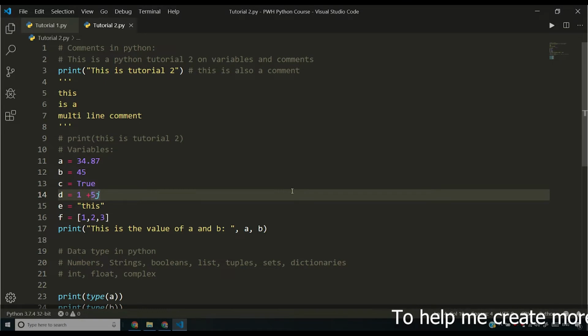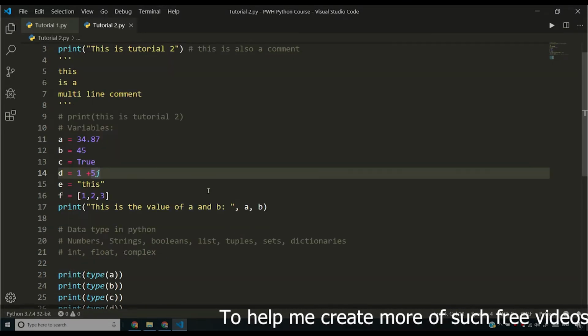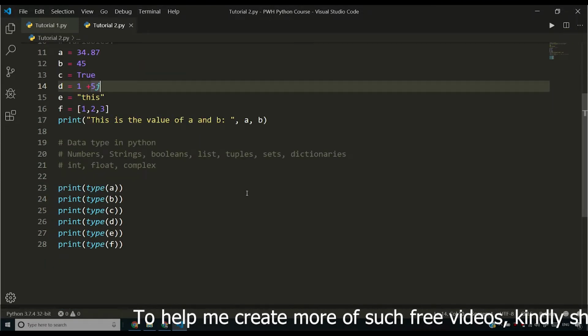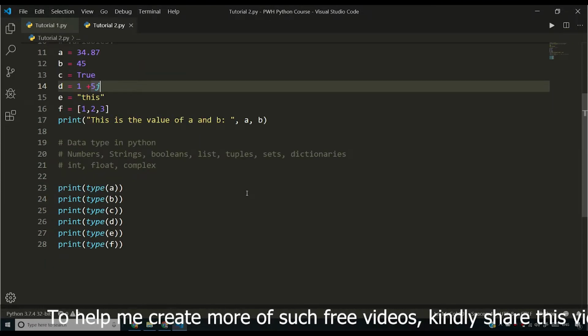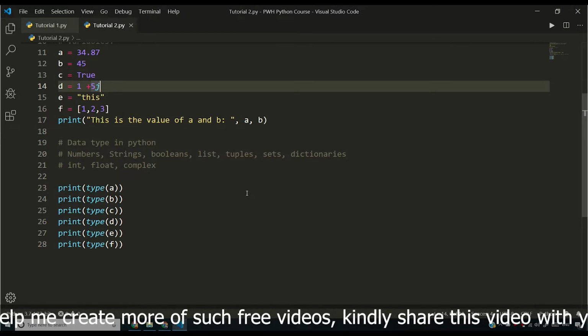In our previous videos, we discussed the data types and we also discussed how you can check the data type of a given variable. In this video, we are going to be exploring the numbers data type.